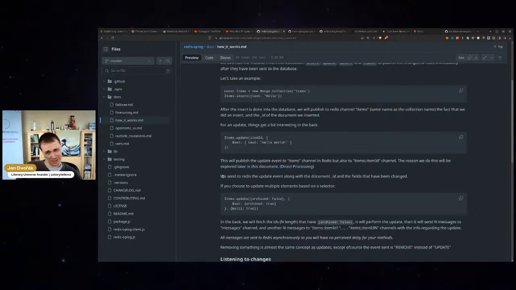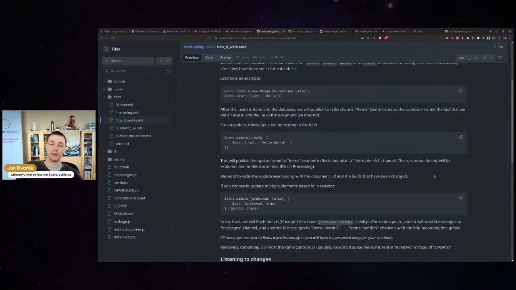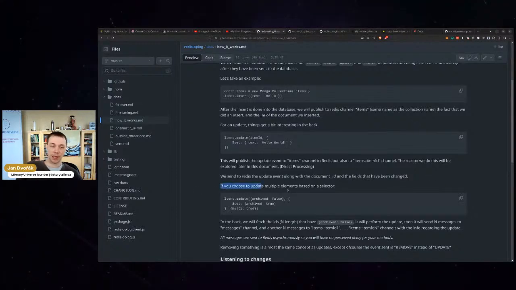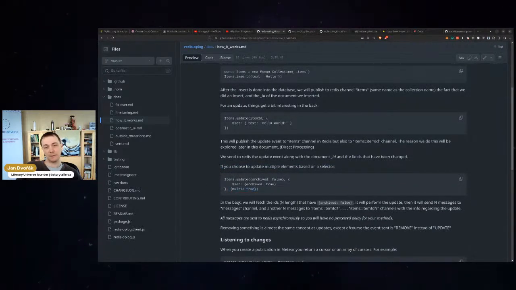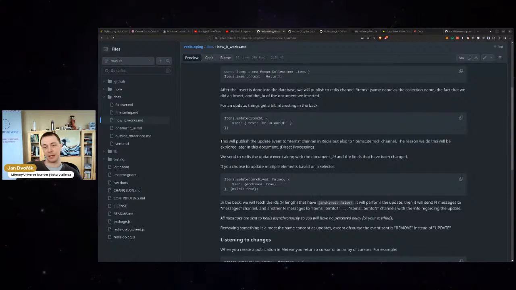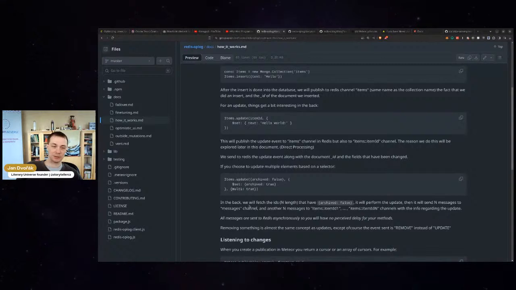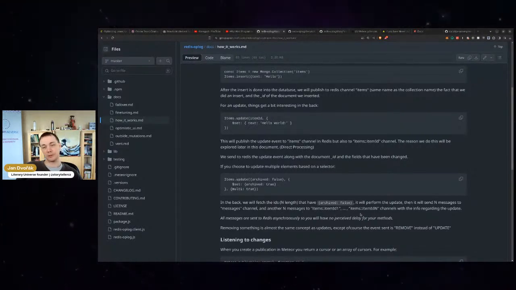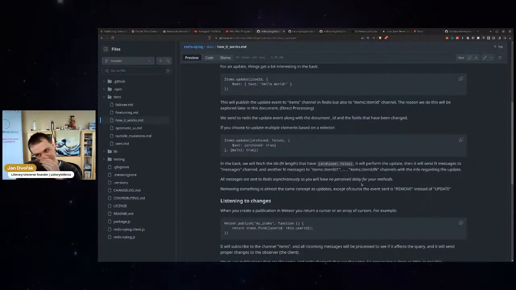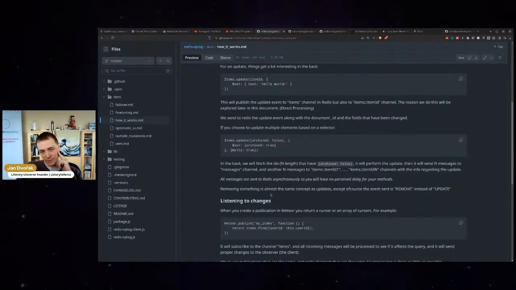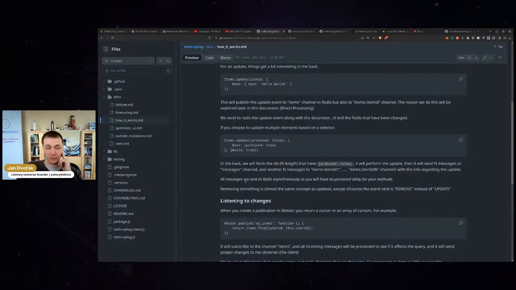Direct processing. Send to Redis the update event along with document underscore ID and the fields that have changed. If you choose to update multiple elements based on a selector, we'll fetch the IDs that have archived false. We'll perform the update. Then we'll send end messages to messages channel or end messages to items, and so on. All messages are sent to Redis asynchronously, so you will have no perceived delay for your methods. Remove is almost the same as update, except, of course, the event sent is remove instead of update.